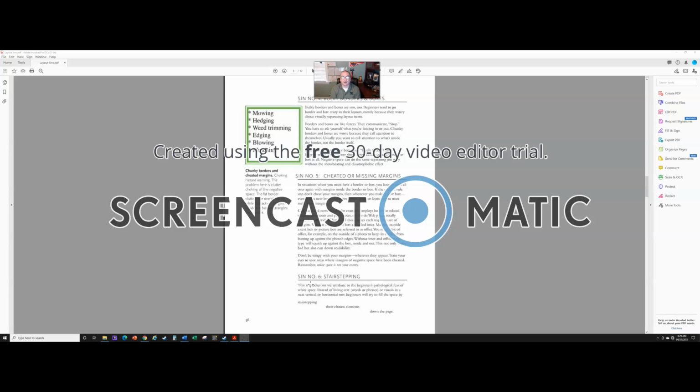Don't be stingy with your margins, wherever they appear. Train your eyes to spot areas where margins of negative space have been cheated. Remember, white space is not your enemy. Number 6. Stair-stepping. This is another sin we attribute to the beginner's pathological fear of white space.